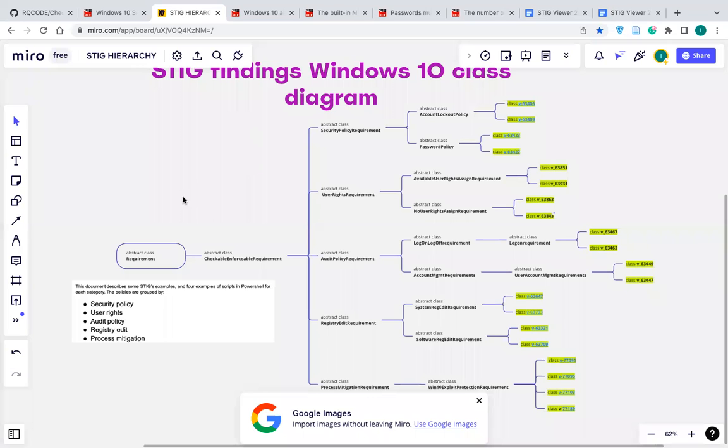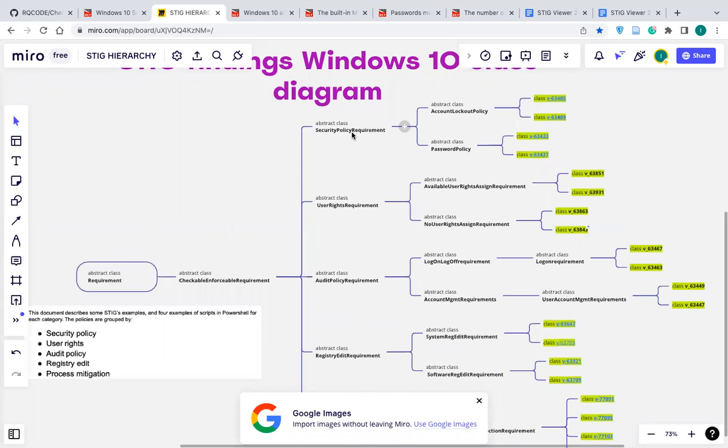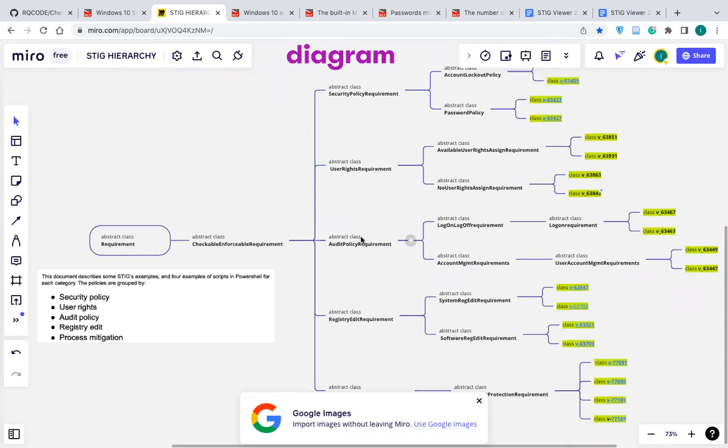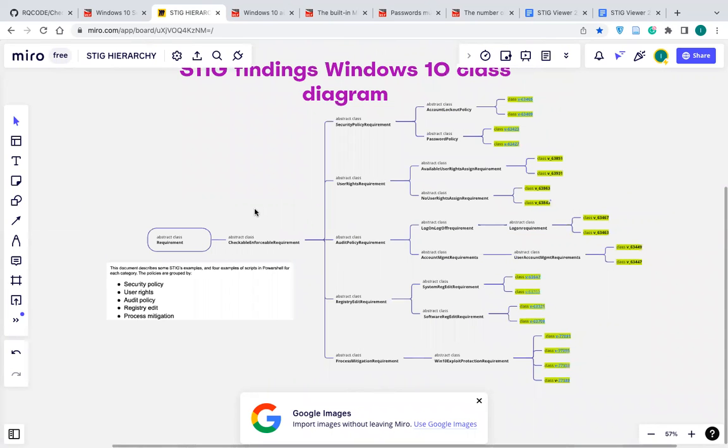Firstly, I will show you how we mapped Fagor categories to our Java classes. We have security policy and its abstract class in Java, security policy requirement. User rights is equal to user rights requirement, audit policy requirement, registry requirement, and finally, process mitigation requirement. All these 5 classes are grouped by a parent class. It calls requirements, and it has the category check enforceable requirements.